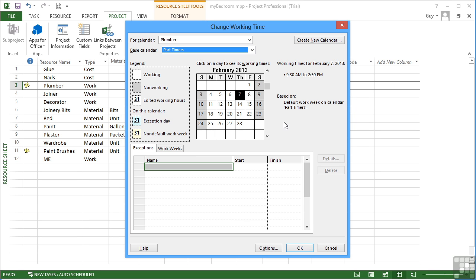But it's best to do this new calendar for a group of people than it is to go through and individually edit their calendars, assuming, as we've done here with the part-timers, that all the people you're going to apply this calendar to have the same pattern. They can still have their own exceptions. They will still apply. But here you're applying the part-timers' default hours to the plumber.